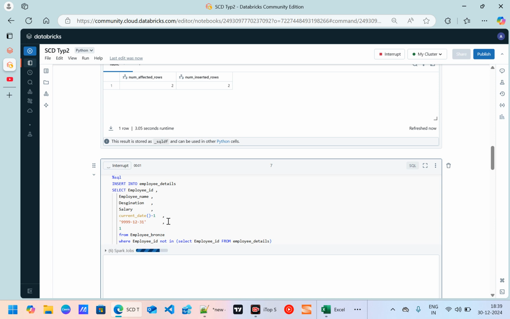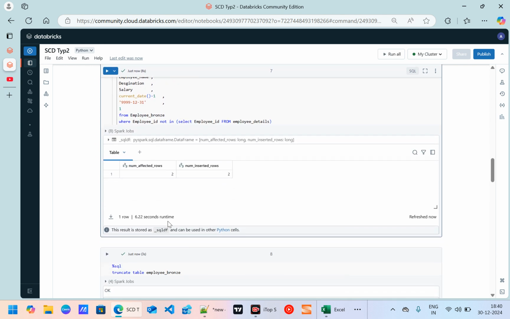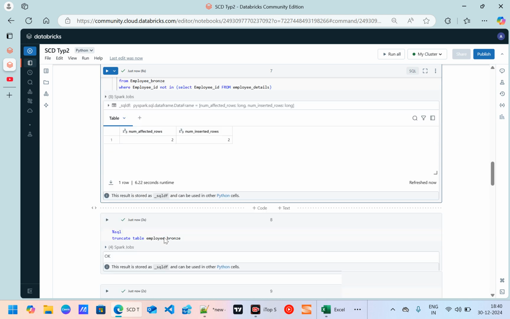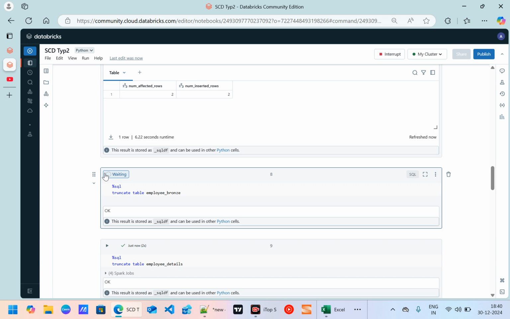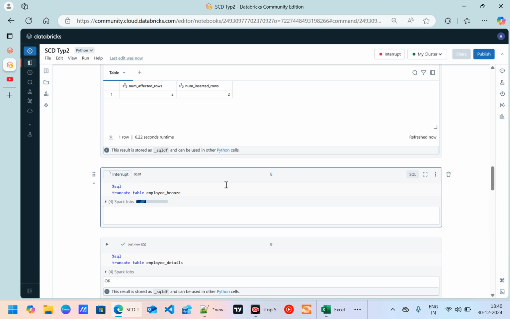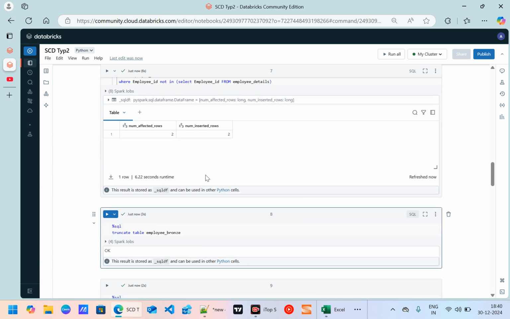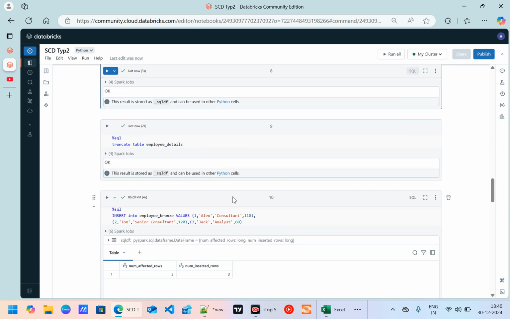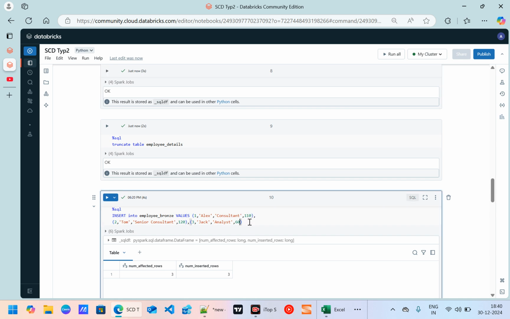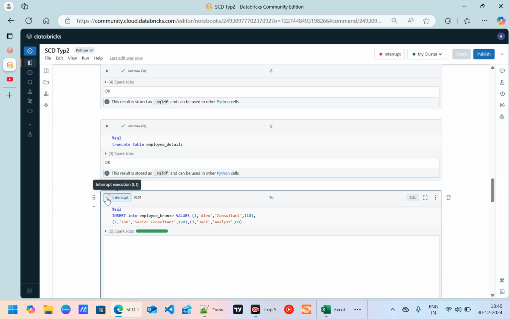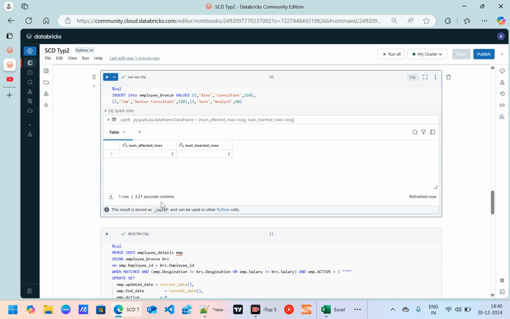Okay, and the bronze table is a truncate and load. So how can we do that? Truncate the bronze table one more time. Now what I can do is insert this record one more time, right? I will insert this record one more time.